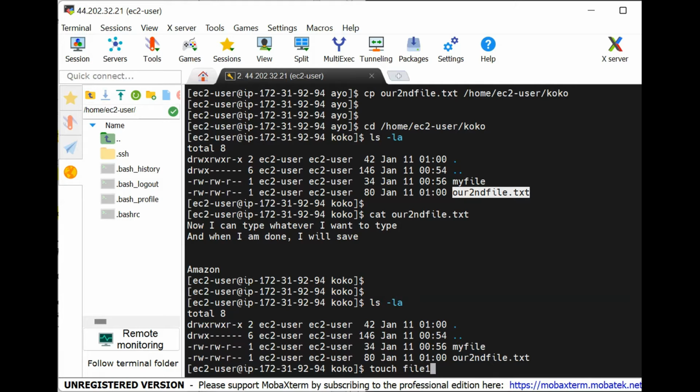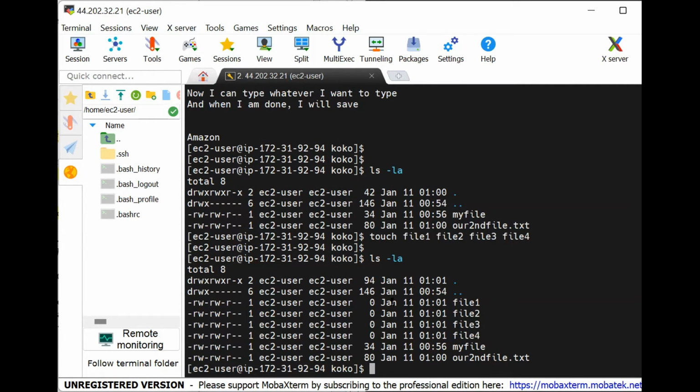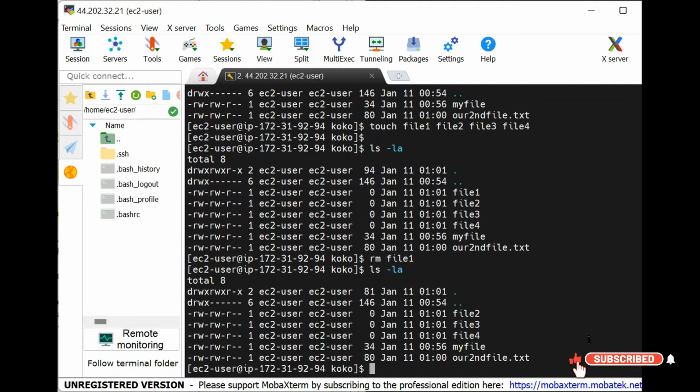So touch file1, file2, file3, file4. All right. So ls -la. So we have these files now. They are empty files. So to delete a file, we already talked about deleting files, right? Yeah, we did that. We said rm file1. ls -la. Okay, we already talked about that.